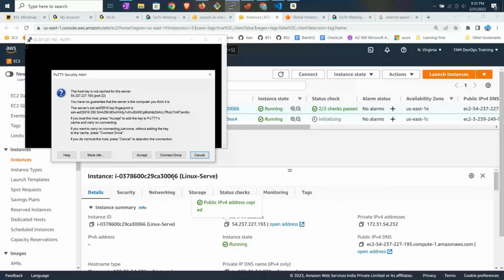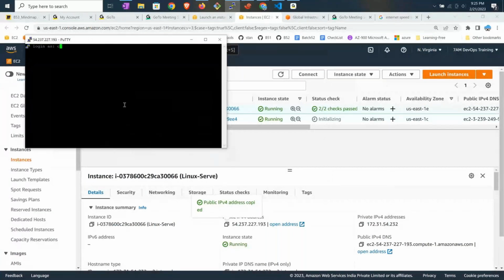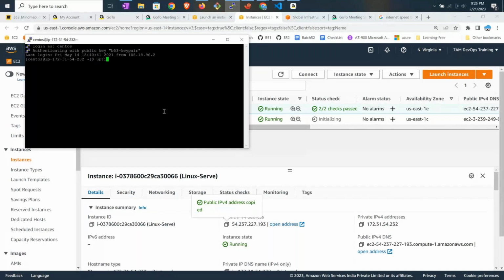Now it will ask you to accept. Now enter the username as CentOS and hit enter. Now it won't ask you to enter the password, because you have authenticated with key. So type uptime, which is one command in Linux. What is uptime? We'll talk about all these Linux commands later, but I just want to prove that I connected to the server. This is how you can create a server and connect using SSH keys.